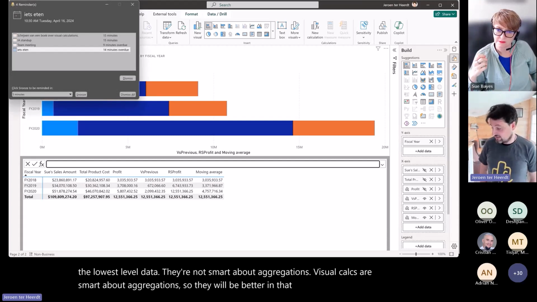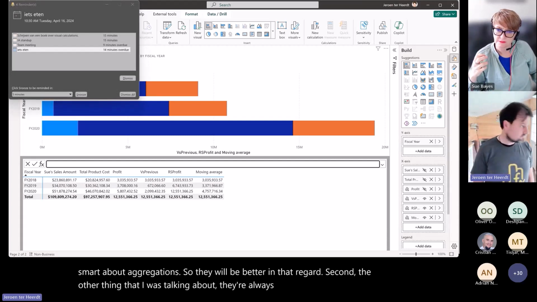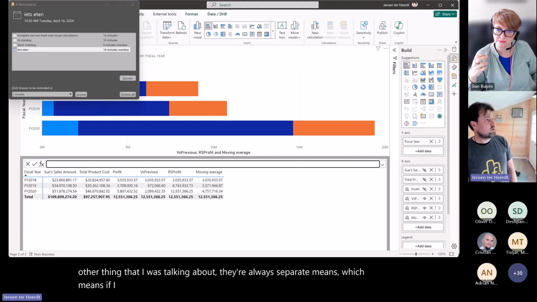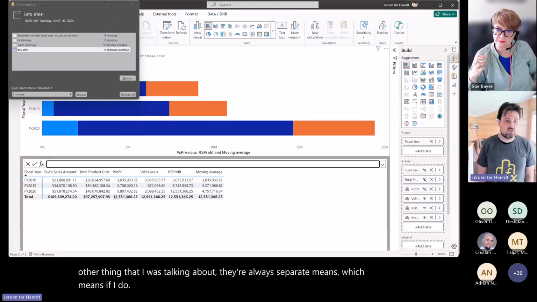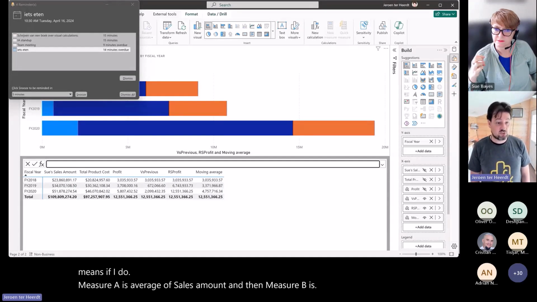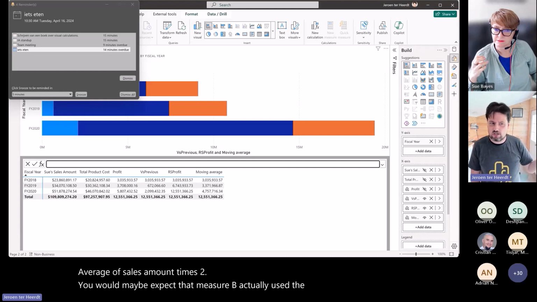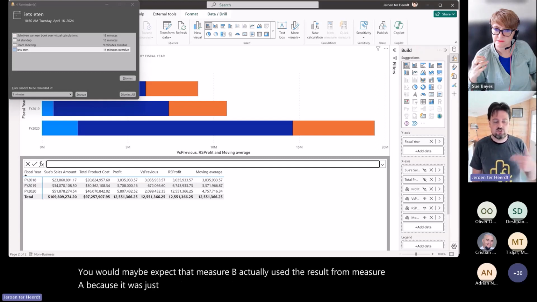Second, the other thing I was talking about is that they're always separate. Which means if measure A is the average of sales amount, and measure B is the average of sales amount times 2, you would maybe expect that measure B actually used the result from measure A because it was just calculated. No, no, no. It will just do it on the fly again. Right?